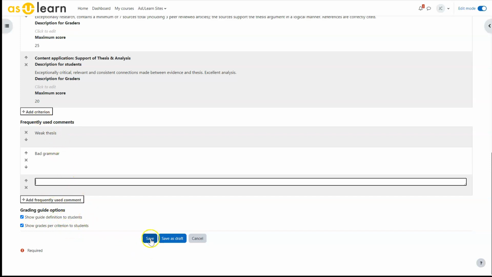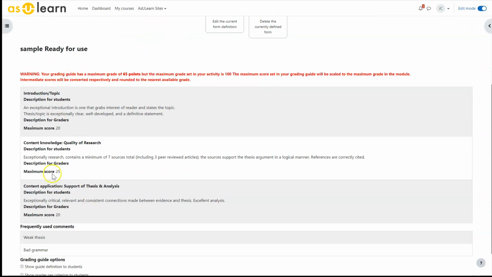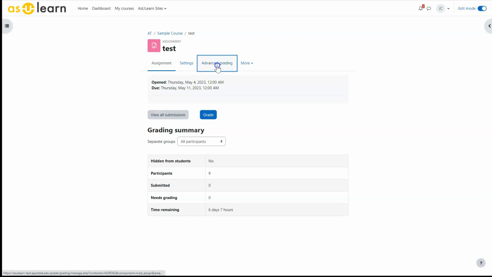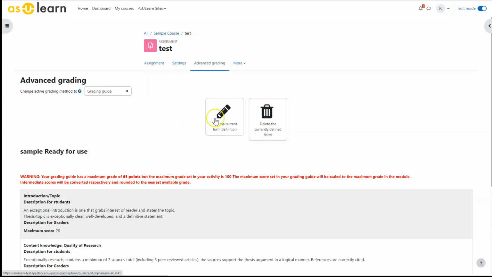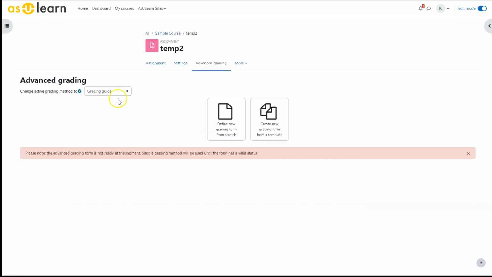Once we've done that, we hit save, and that has been added to this course. We can also go back and edit that. So at any time, if we go to this assignment, if we go to advanced grading, we can edit the current definition, or the current grading guide for this.